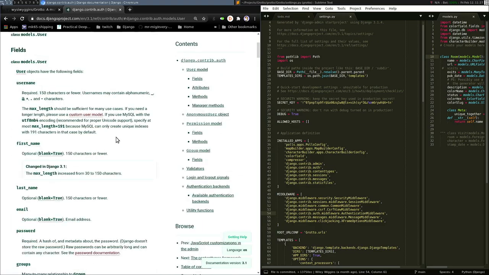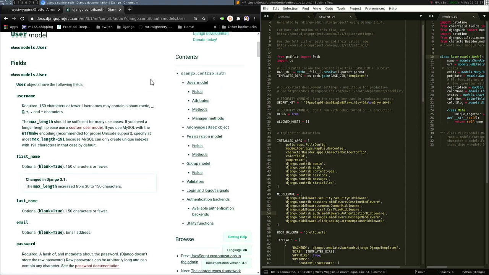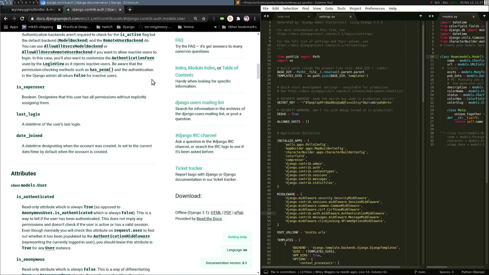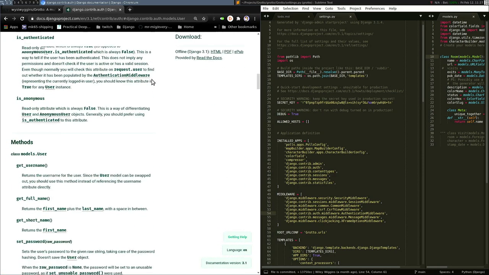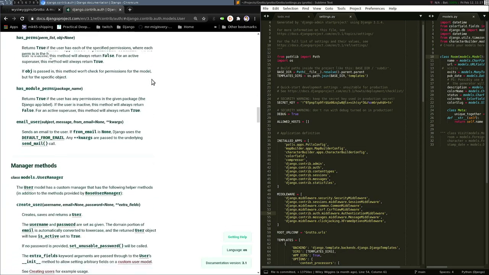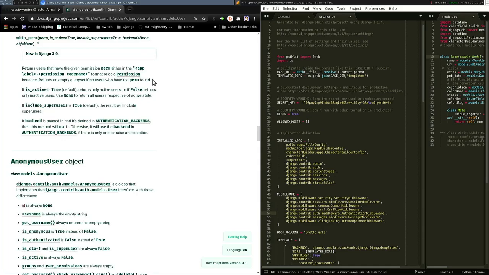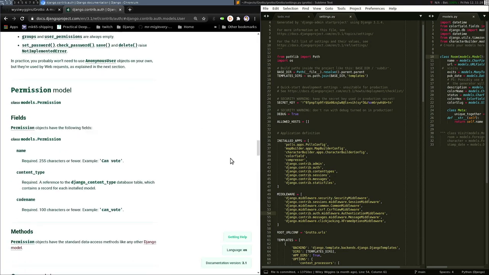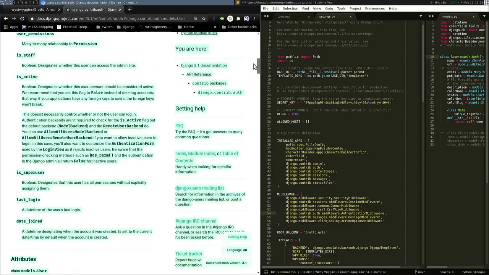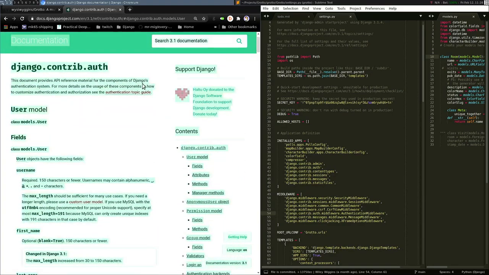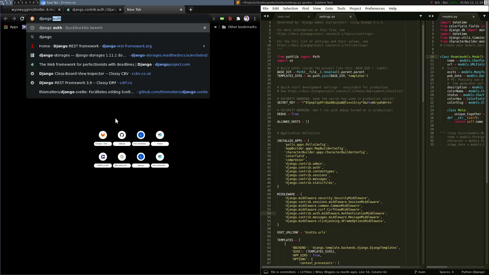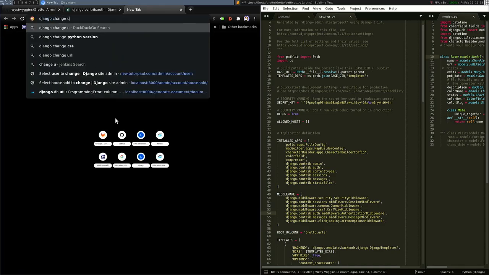Okay, let's go to the user model proper. Okay, it doesn't have any warnings or anything like that at the top here. Maybe I'm misremembering. Maybe it's not a pain in the butt. Let me see if Google can say anything. Django change user model.